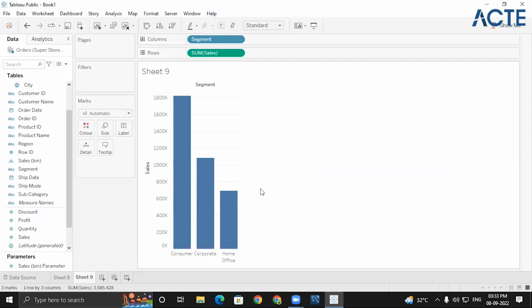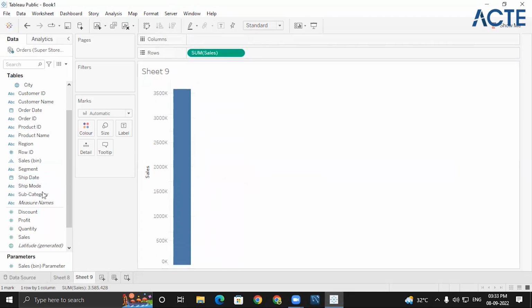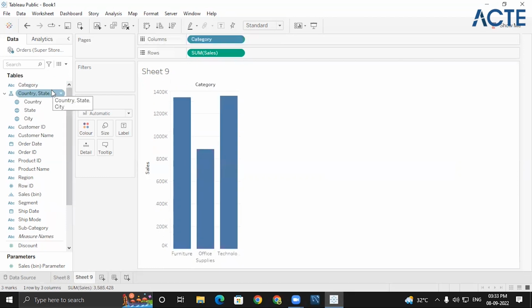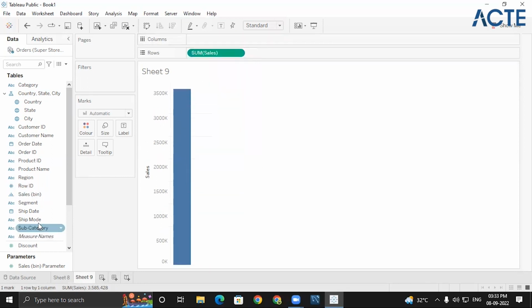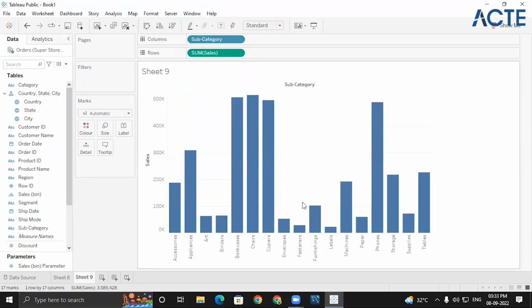Or maybe the user comes up and says, I don't want you to see segment wise sales. I wanted to see category wise sales. So what will be the next step for me to do? I need to remove this segment, and instead of segment, I'll put category. Category is up here, correct? But then he comes up and tells me, I don't want to see category wise sales. I wanted to see subcategory wise sales. So again I remove this and choose subcategory, and now I am able to see the subcategory wise sales. Correct? You understand the question, right?